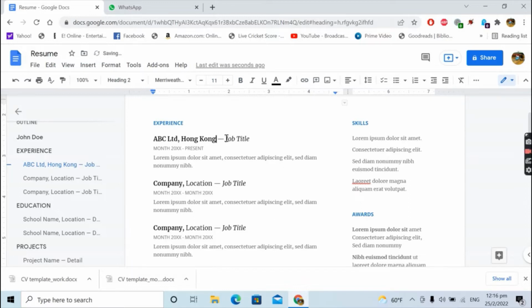And for instance, you were in customer service, let's say executive. So then you have to write the month. So for instance, maybe it was from September 2020 to whatever date it is, or maybe you are still working there, so you'll just leave it as present.